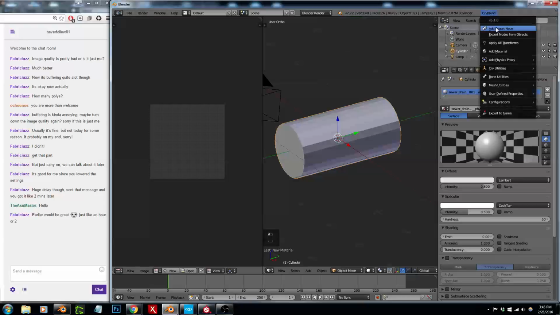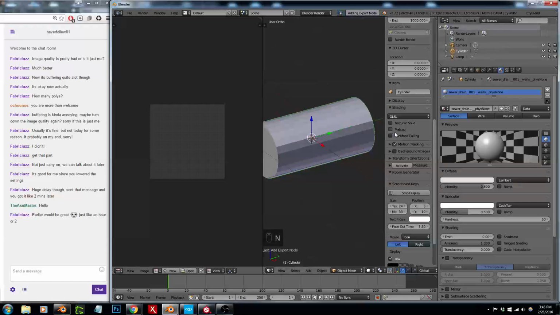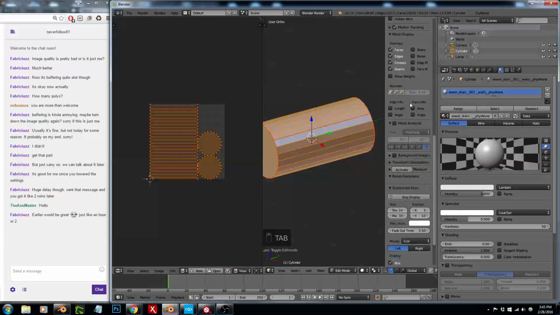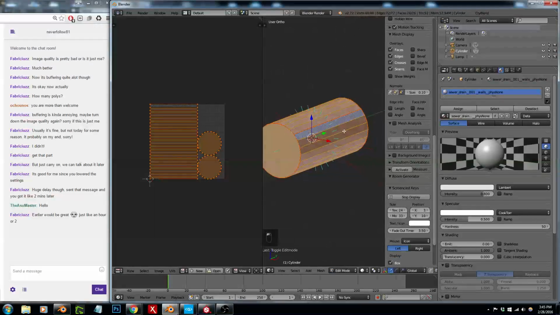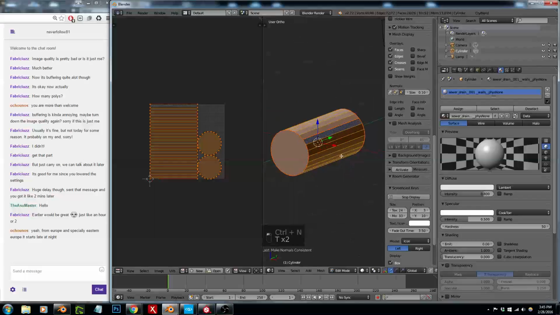Okay, let's add an export node. So this is sewer drain. Okay, I'm gonna keep the normals pointing inside. There we go.